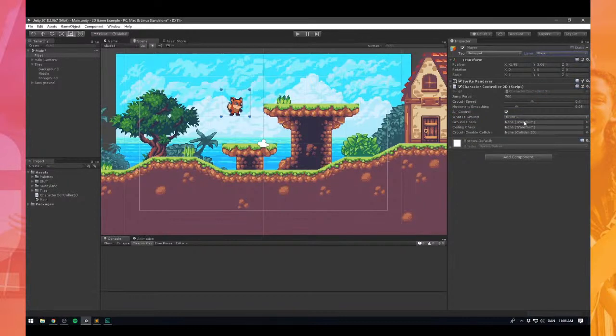And then we have these 3 empty slots. The first 2 are what we call checks. And we use these to check whether or not we're currently standing on the ground so that we can determine whether or not we can jump. And if we're crouching, we want to know if there's a ceiling above our heads in order to determine if we can actually stand up again.